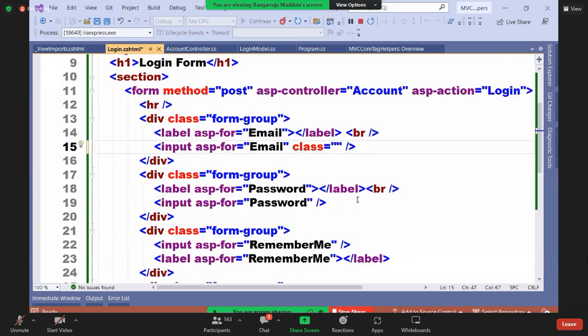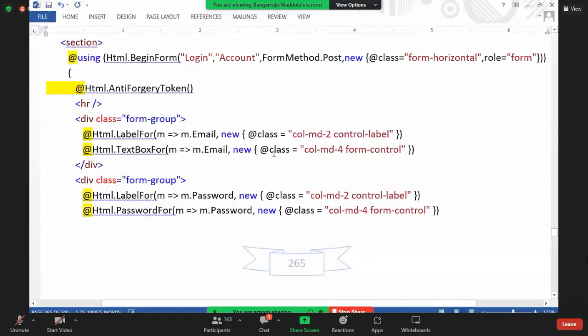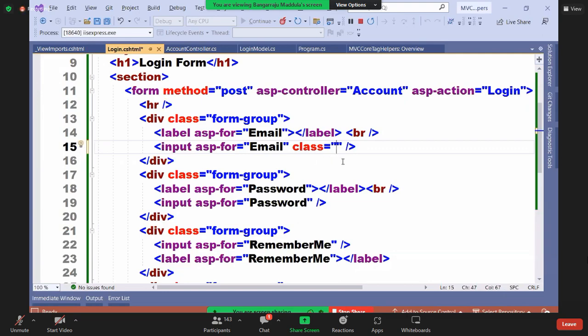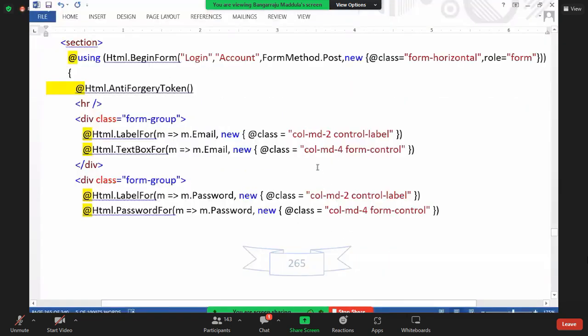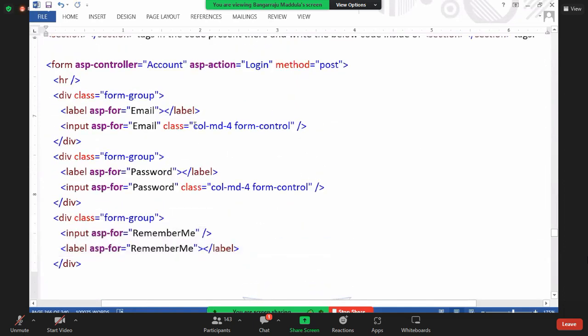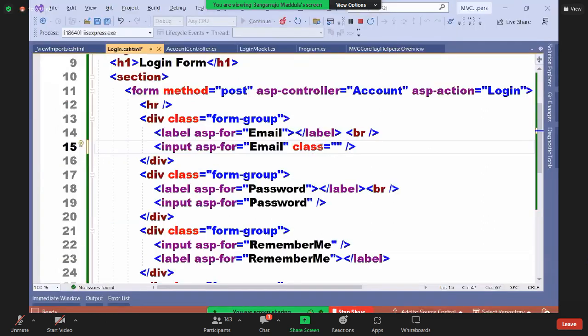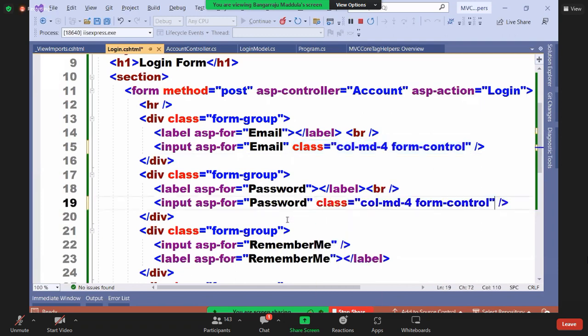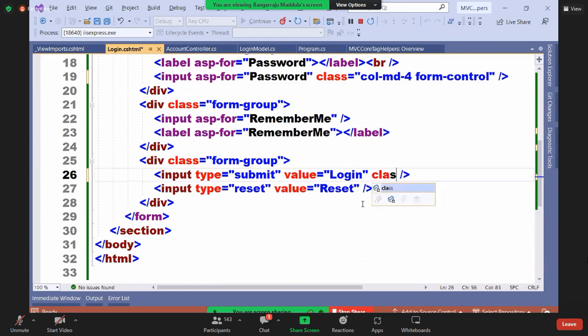Write the class name over. No need to again use a new keyword, curly braces, not required. Simple HTML, class equals to, write the Bootstrap class name you want to use in your code. Simply, class equals to btn hyphen primary.